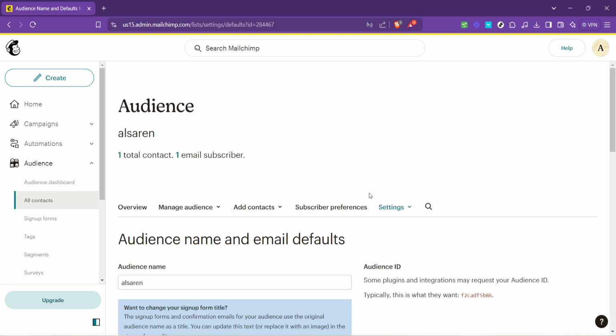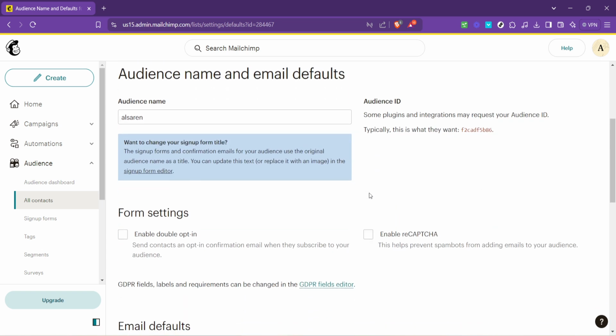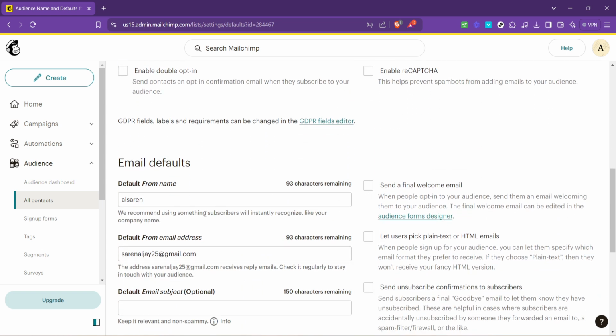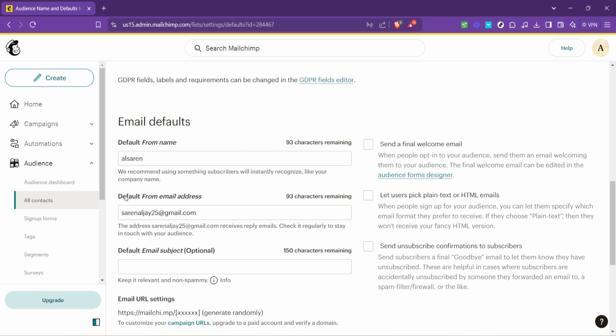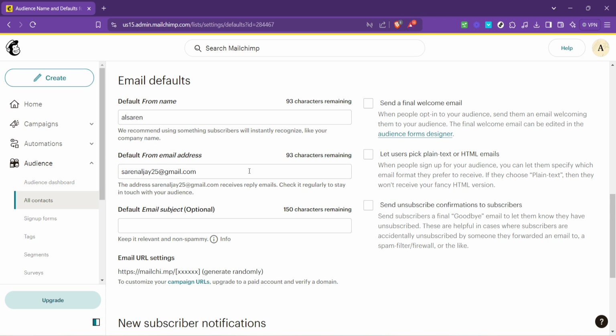One of the vital settings here is the Default from Email Address. This is the email address that your campaigns are sent from, and it plays a significant role in whether your emails are marked as spam. The email address you choose here should be recognizable to your audience to increase the likelihood of your emails being opened and read. This email should ideally be linked to your domain to add to your credibility and further reduce the chances of being filtered as spam.